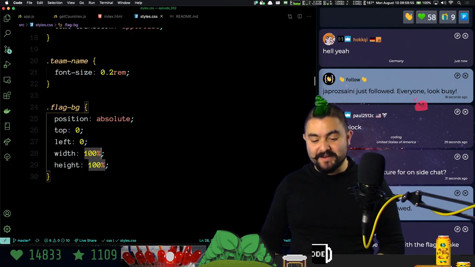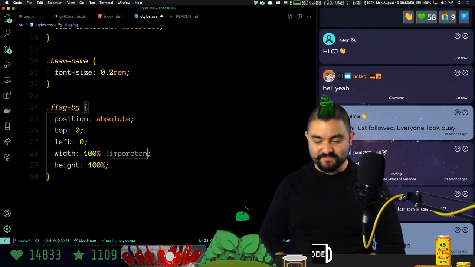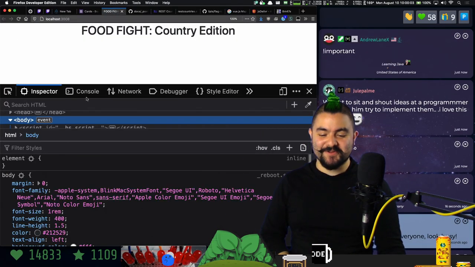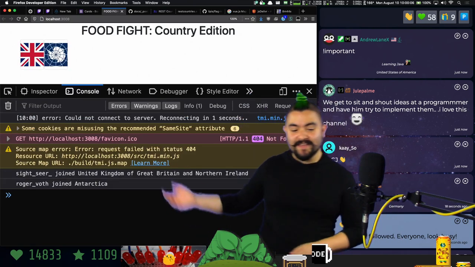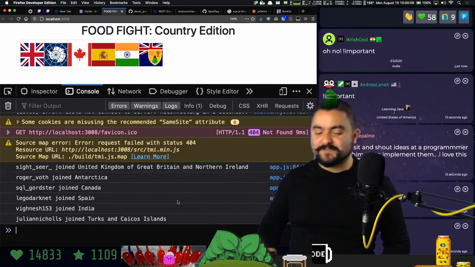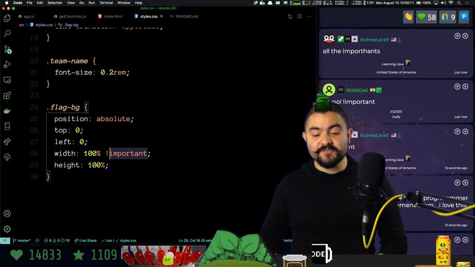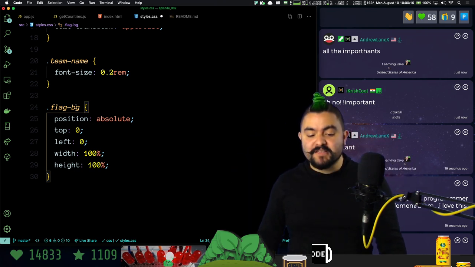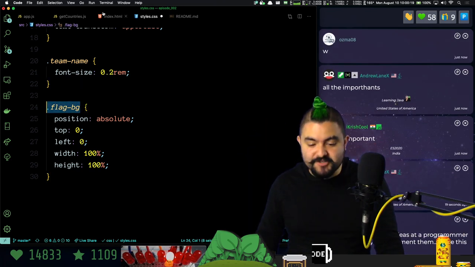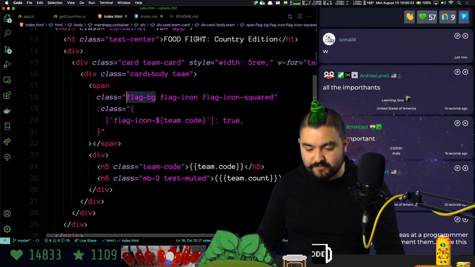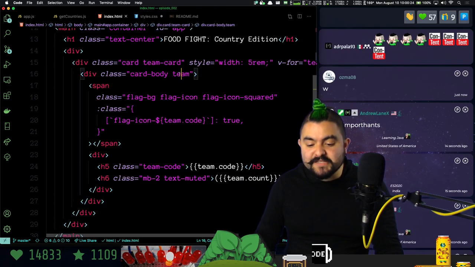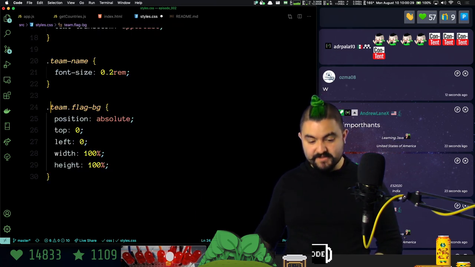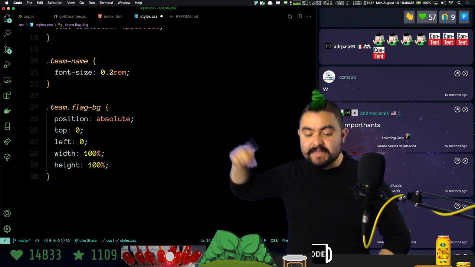Now, we could make it important. We could say this is so important that it should be applied. Yeah, you could do important, but I'm going to show you there's a better way. So it technically works. It's not the right aspect ratio. I think that's fine. But here's the way that you should do it as a CSS developer: you need to increase the specificity. Right now, the specificity is just the flag BG selector, but if we make it more specific, if we say card body, or team dot flag dash BG, that actually has a higher specificity. So select the flag BG element inside of the element called team.